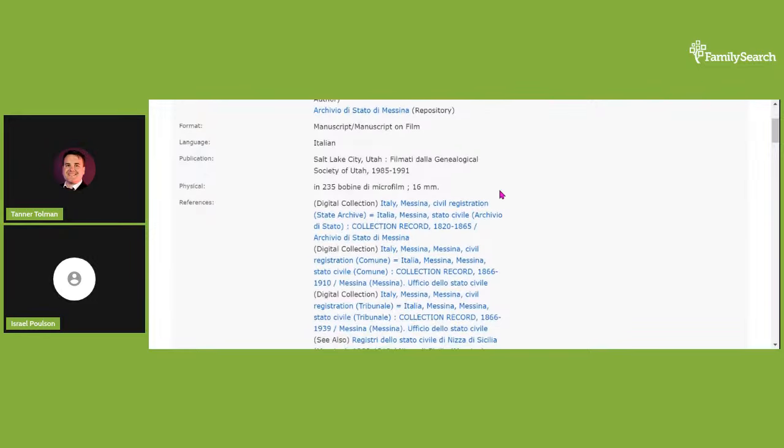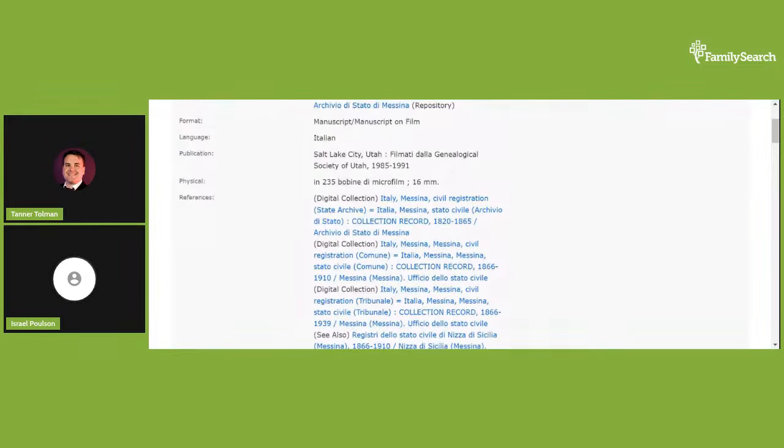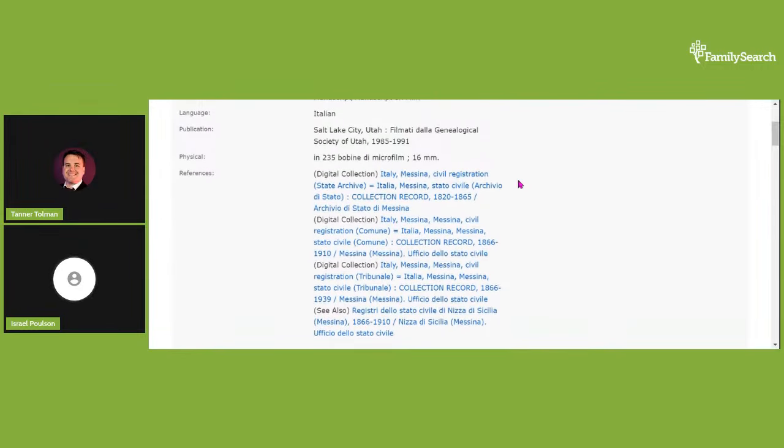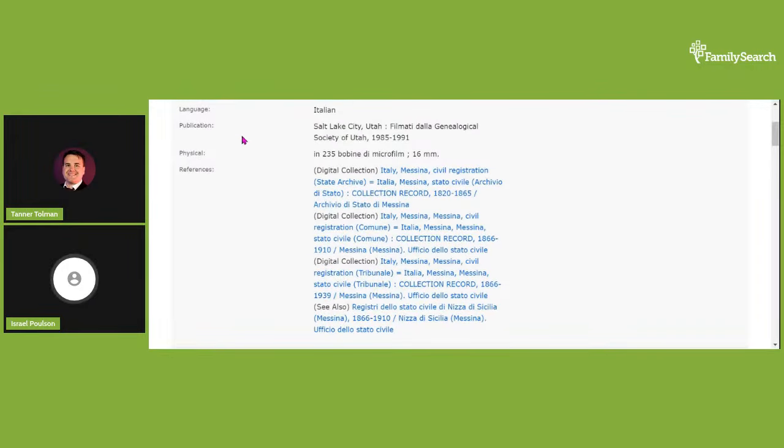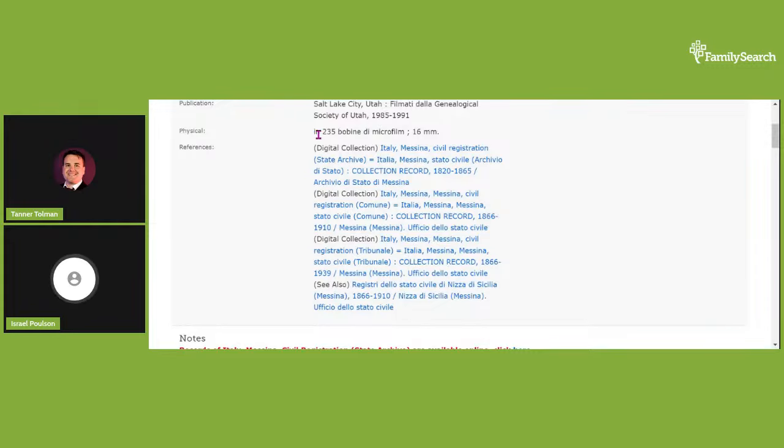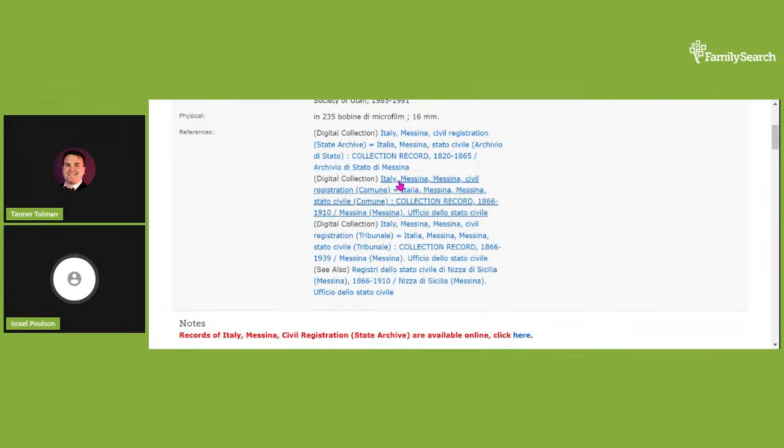And so if you need help with Italian, you can always reach out and make an online consultation with one of our research specialists or use Google Translate. It shows who published it, and it was done by the Genealogical Society of Utah. And it shows what it looks like in its physical form, and it is on microfilm. And then this just gives you different references to know where this information came from, and it will just give you different record collections.